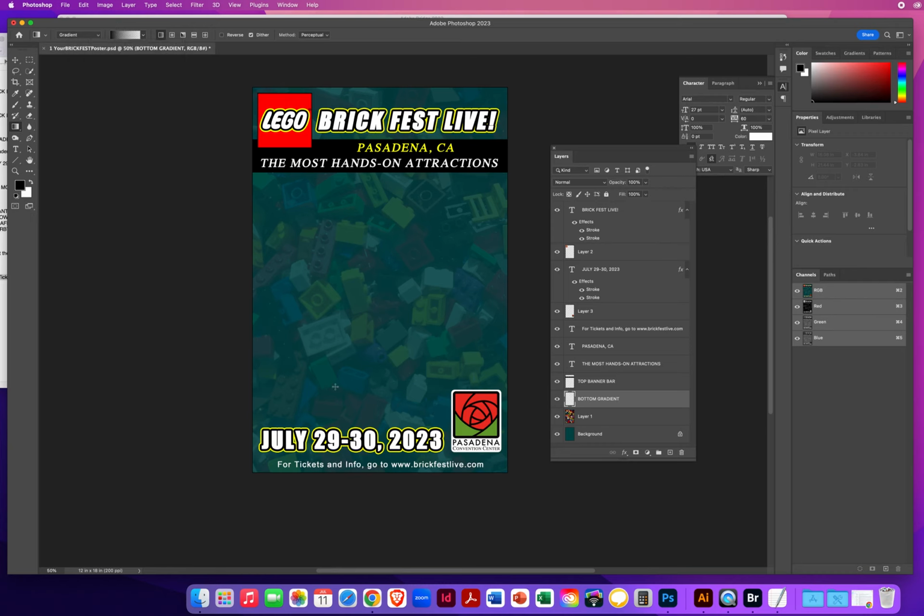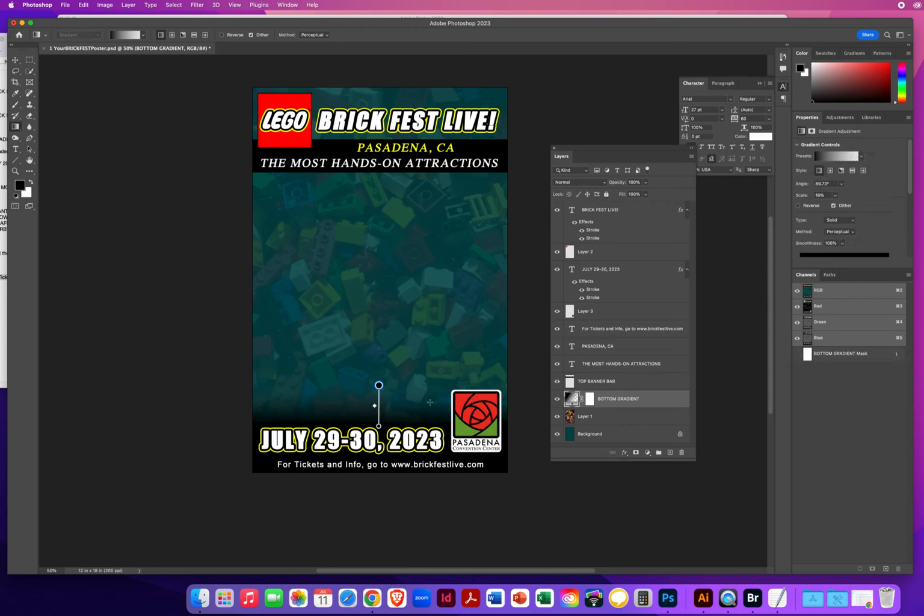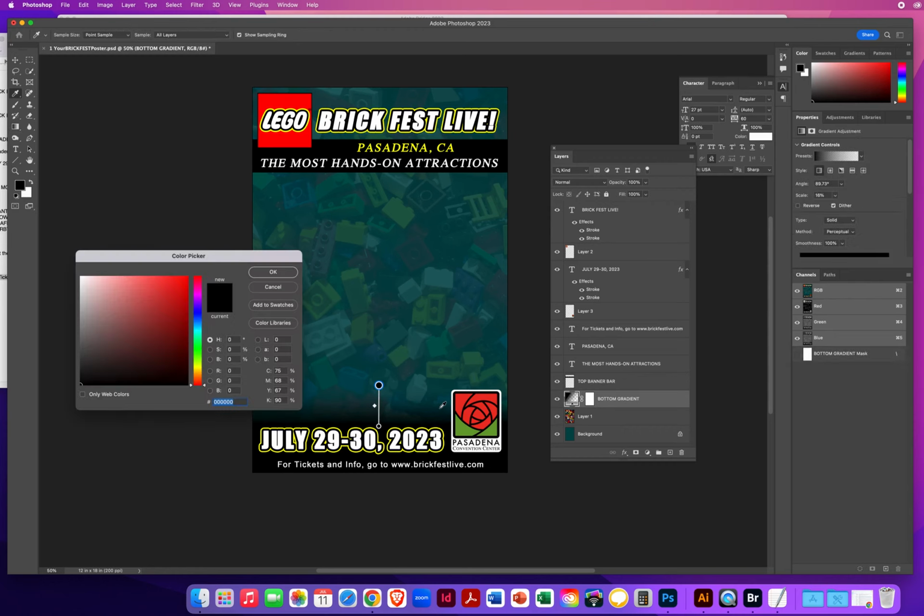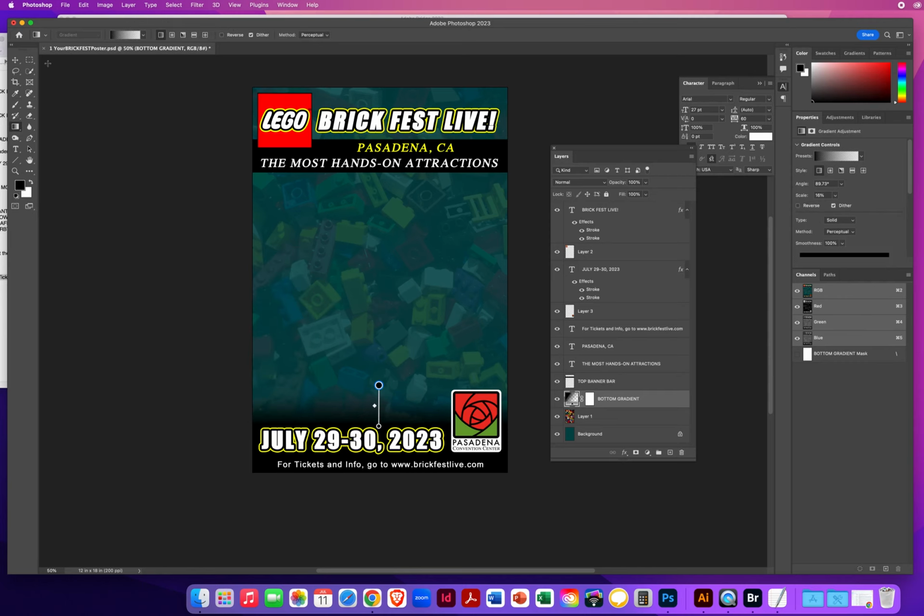Okay, so I'm going to start my gradient right about here at the type. Hold shift, and that allows me to go straight up. So I kind of see a preview. Shift key allows me to go up. So I want the gradient to end right about there. Hit return and click OK. There's my gradient. I like that. That looks pretty good. All right.